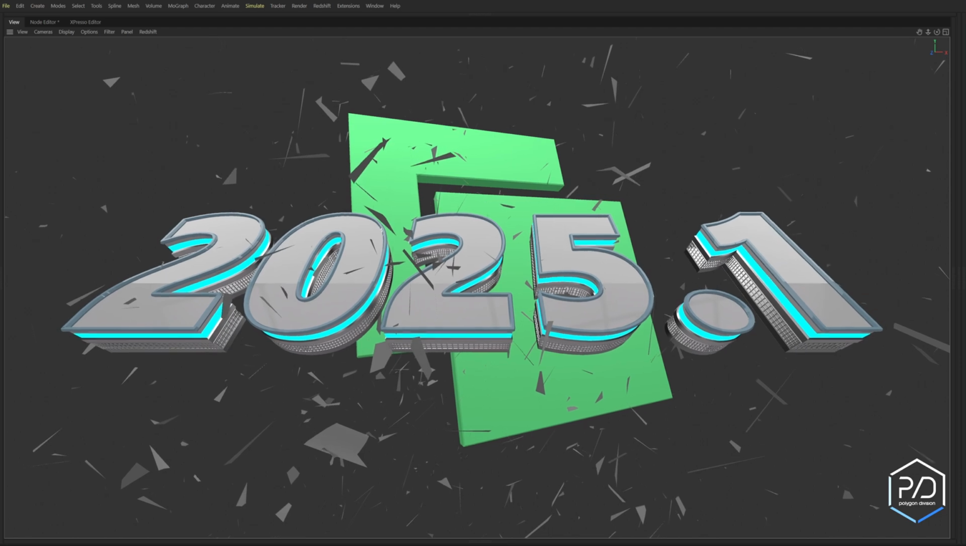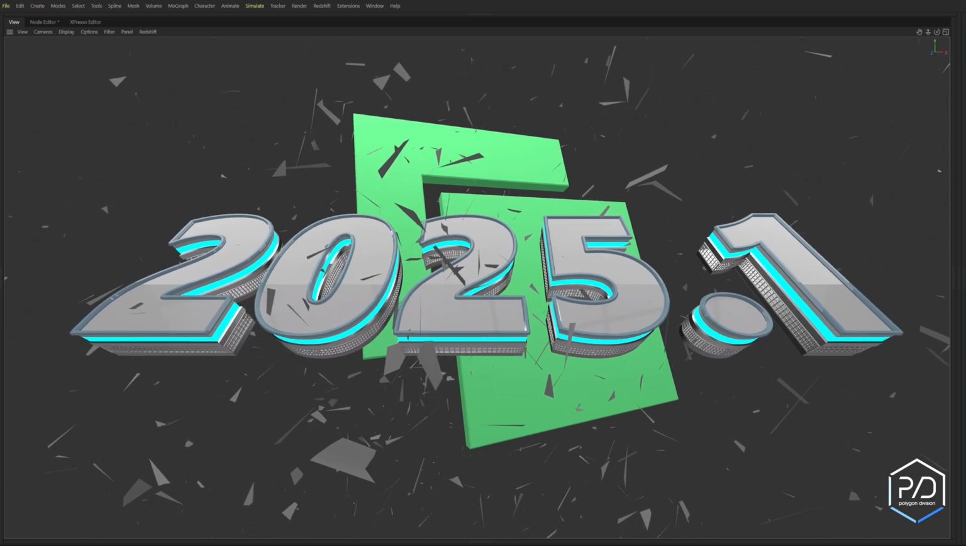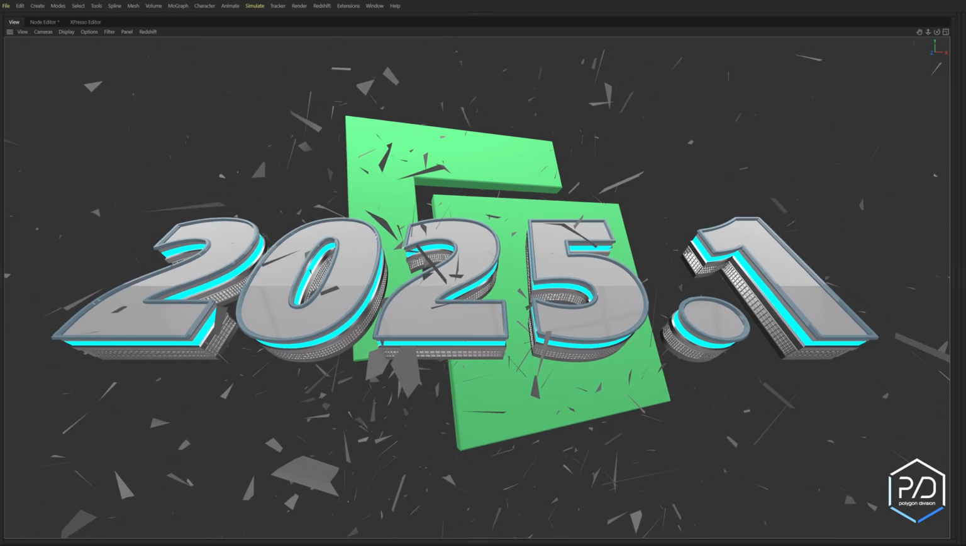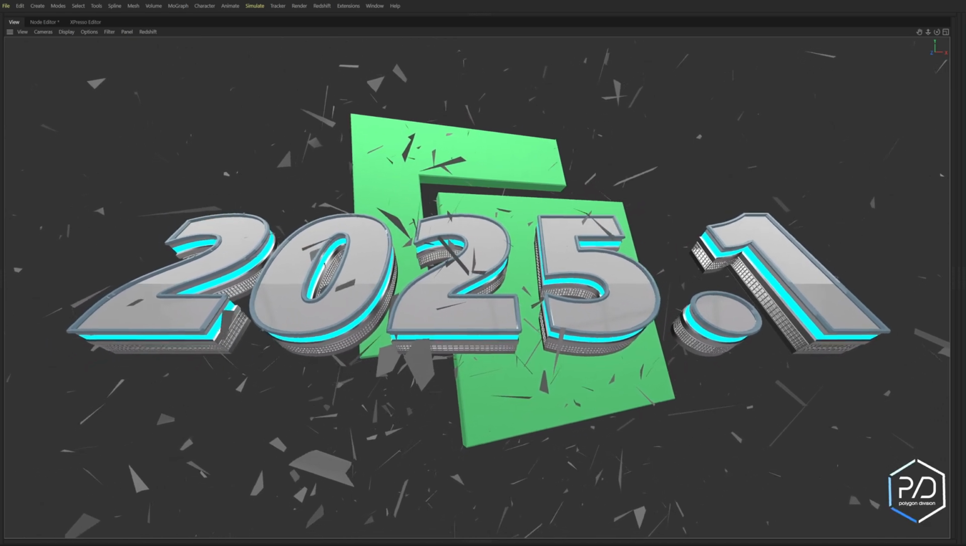Now, what makes this Boolean tool so powerful is that you only need one Boolean generator to create a whole plethora of different types of cuts and merges. It's really powerful, so let's take a look and see how it works.